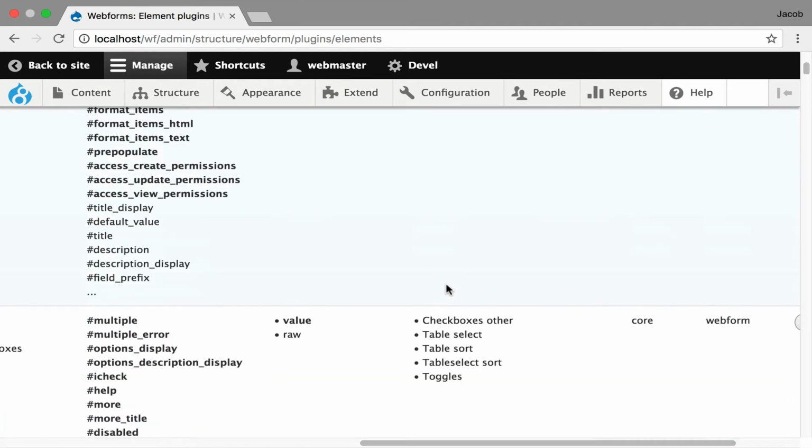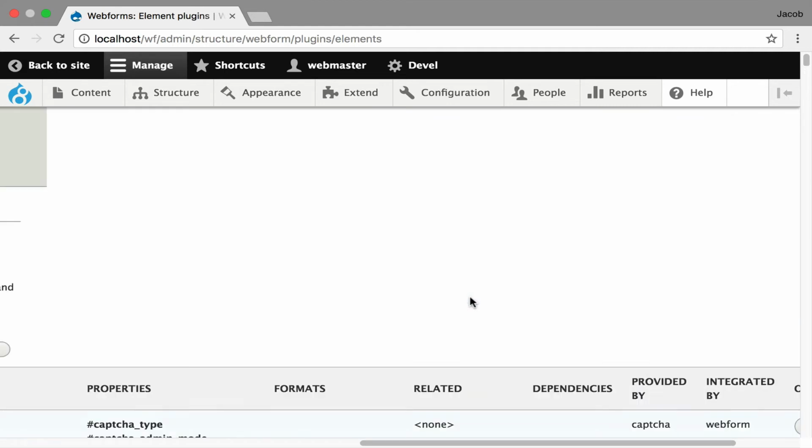What format? What similar elements? This is a nuance I've never talked about, but you can change your element type after it's created if there's a related element. So for example, you can change a text area to a text field if you needed to.